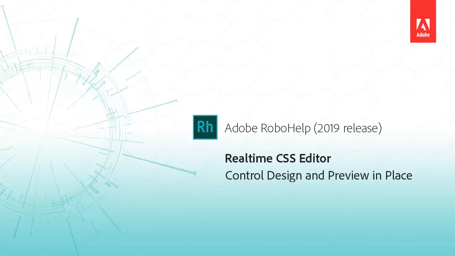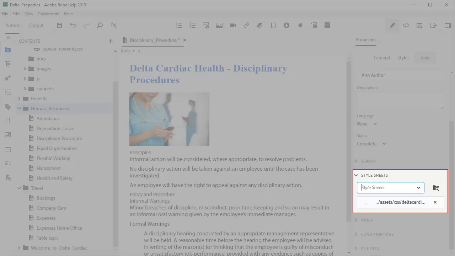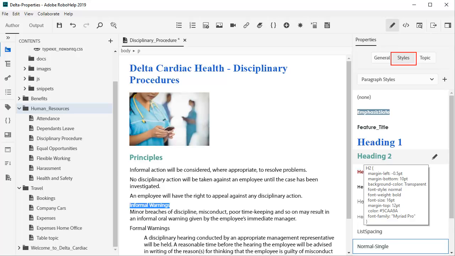RoboHelp's all-new CSS editor can help you create and manage styles to keep your content consistent. First, let's apply an existing style sheet to our generic-looking topic. That's easily done in the Properties panel, Topic tab. Now we go to the Styles tab and apply heading styles.